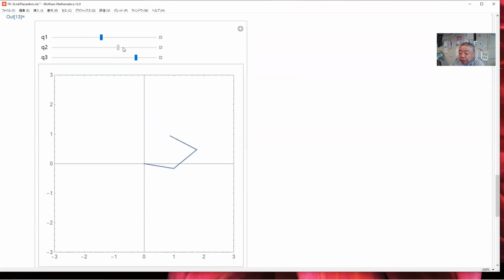So in forward kinematics, as shown here, we give the joint angles, then find the robot arm pose. So this is the forward kinematics of the robot arm. All right, that's all.